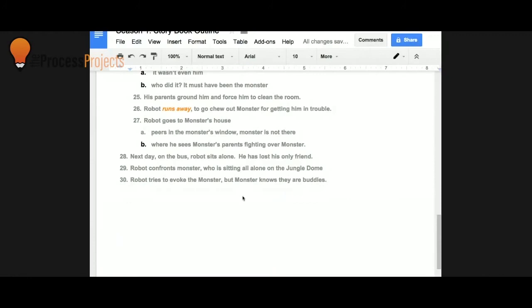Let me get back to the jungle gym. Okay. So he goes to the top of the jungle gym to confront the monster who's not having it. So the robot tries to evoke the monster, but the monster knows they're buddies and is just still upset about last night. So how do we get to the ending chain link imagery?